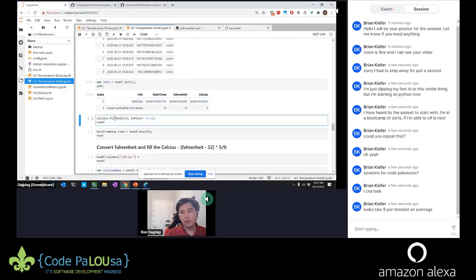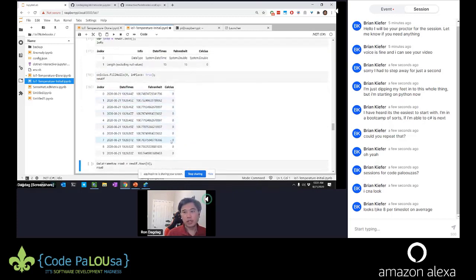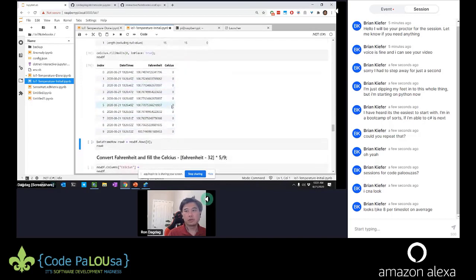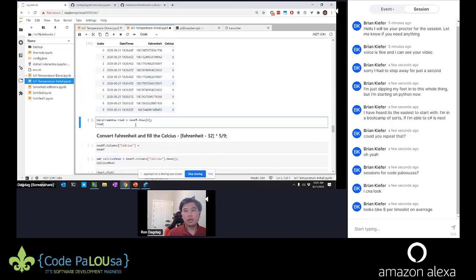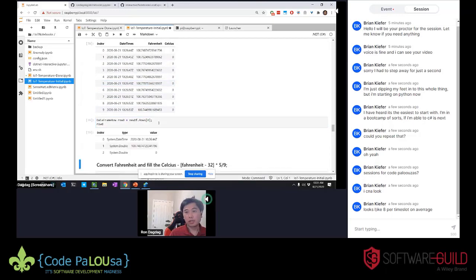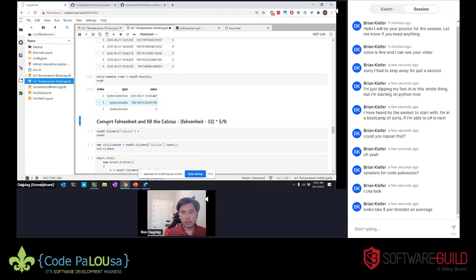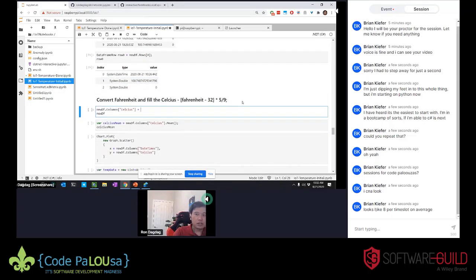So now if I want to fill the nulls and assign them to 0, I can do that, and you specify in place. So now this column right here is filled with 0s. And if I want to grab the first row, I can do that, and it gives me that information.